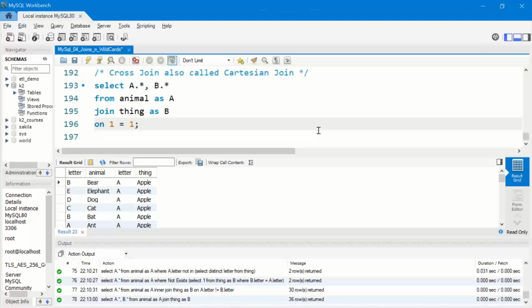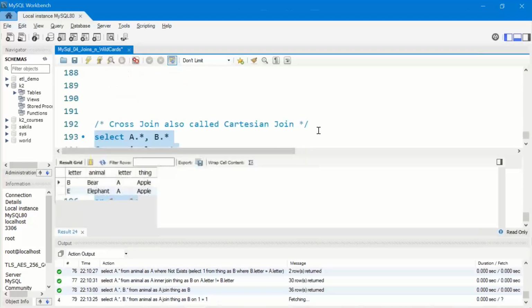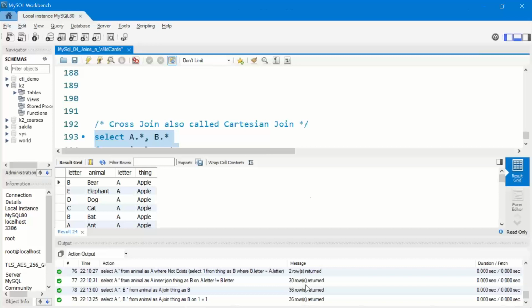This one equal to one is a good practice where you explicitly convey the fact that you intend to do a Cartesian join. So if I run this query, Shift Control Enter, the shortcut to run in MySQL, again you get 36 rows returned.